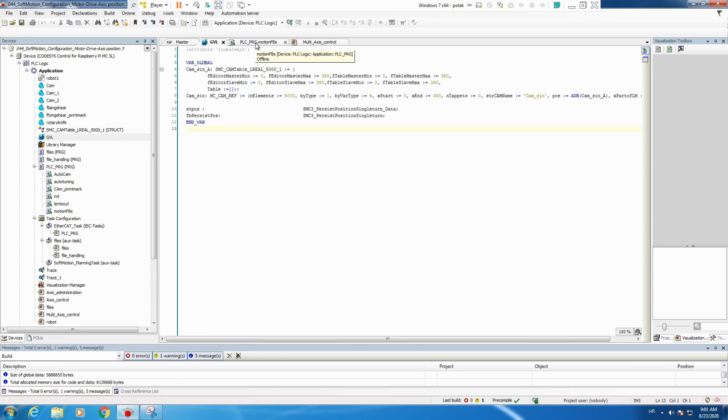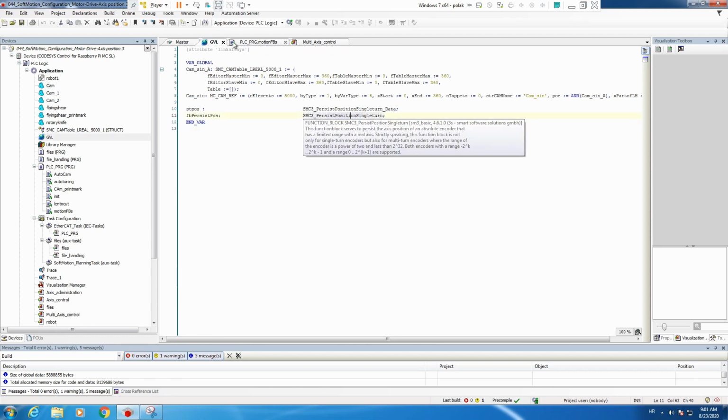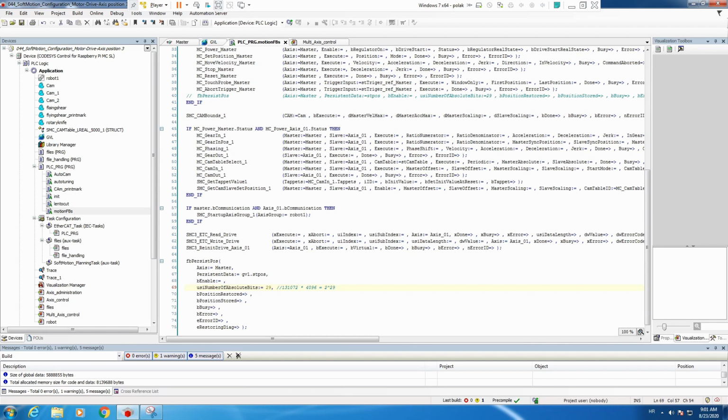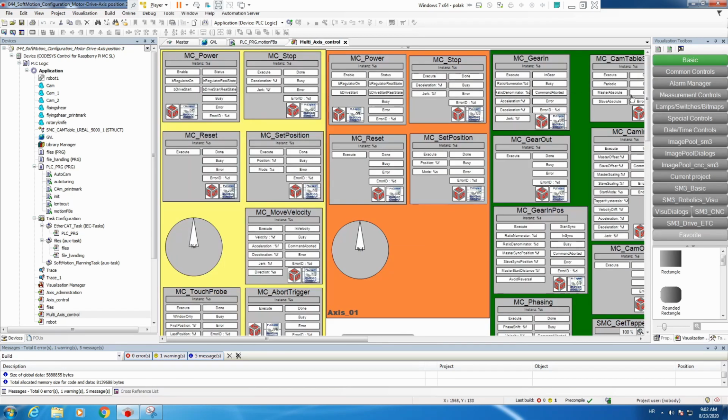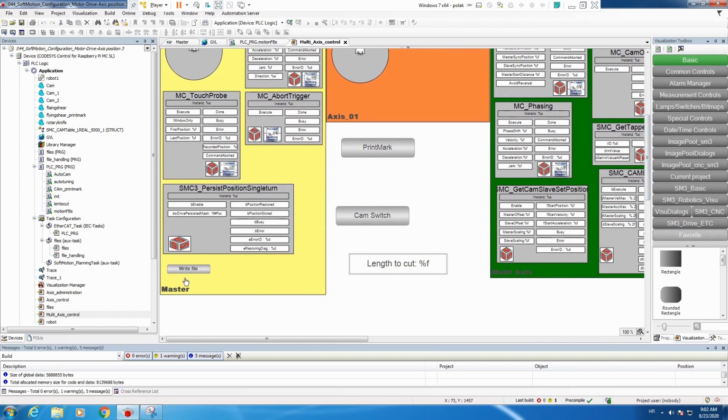How do we call this instance of our persist position single turn function block? We do it in our motion FBs with all other function blocks, and for the axis we use a master. Then you need to add your structure, and now you need to put the number of bits. This is the maximum size of your multi-turn encoder. So now we know that in one turn there are 131072 points and we have 4096 turns. When we multiply those two numbers we get 2 to the power of 29. So 29 is the number for our situation. And we also have a dedicated visualization with a button which we use to store data into a file.